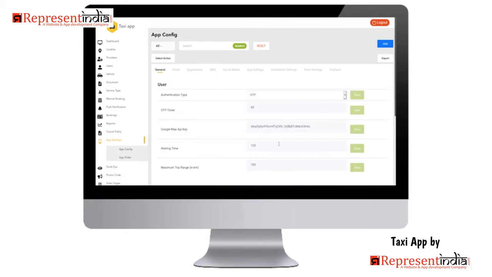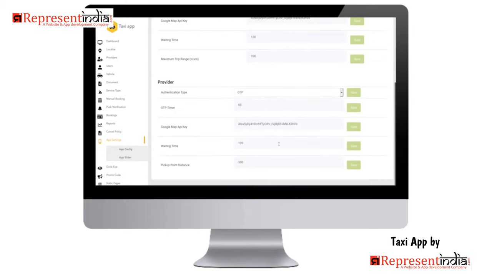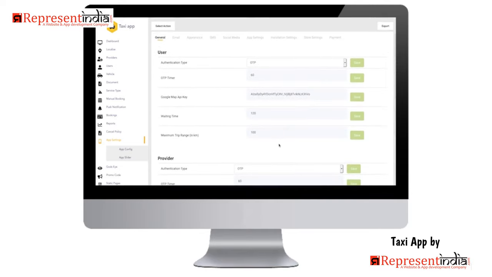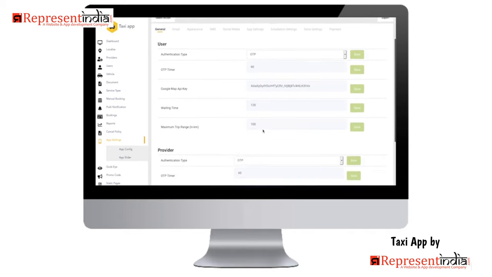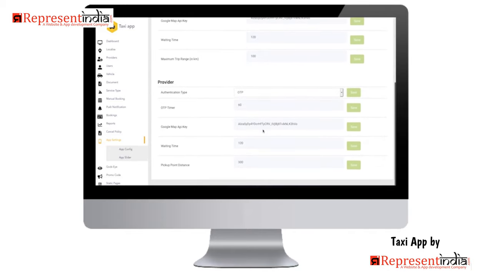In the app config section, app customization such as login using OTP type or password type, resend OTP timer duration, map key for map integration in the app, and ride waiting time maximum duration can be easily customized without any coding effort.